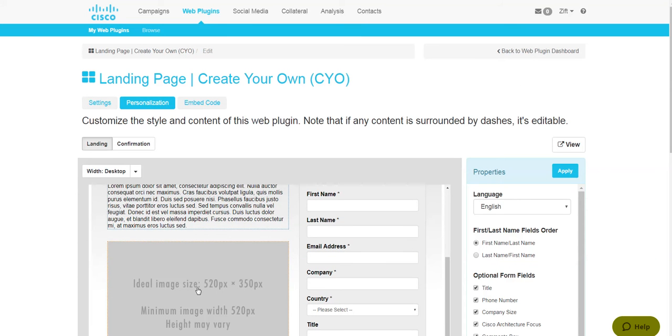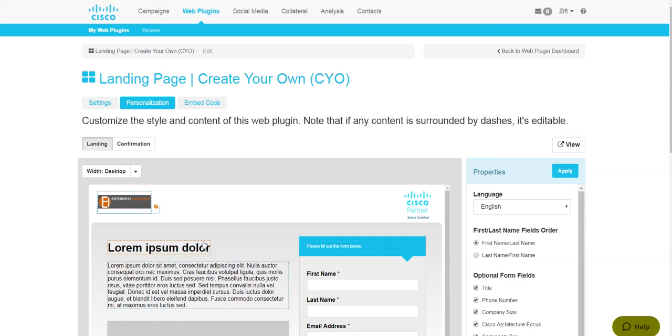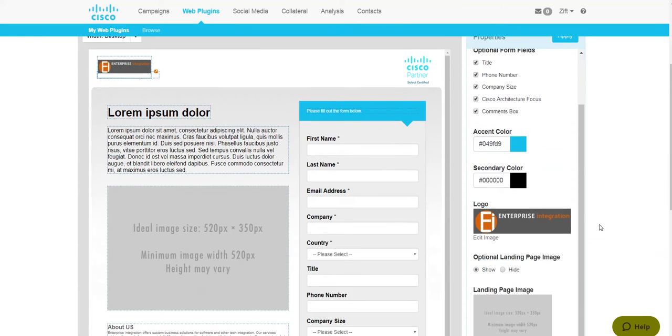Down here is a place for an image. You can see it's 520 by 350. You can also select whether or not there's going to be a first name or last name here, and which direction you're going to have it come in. So what I'm going to do is give you a little bit better idea of how to fill this out, so it's a little bit more user-friendly.